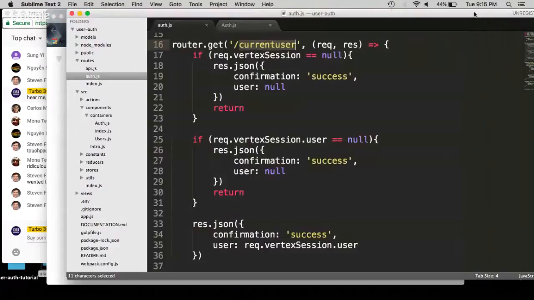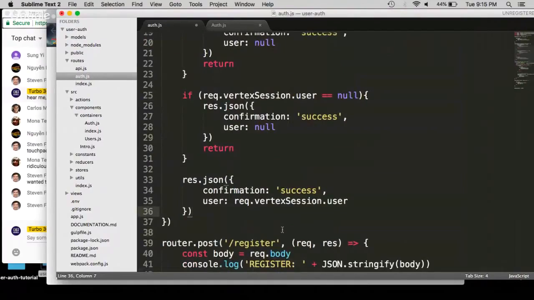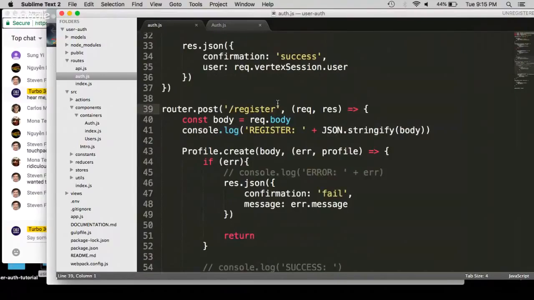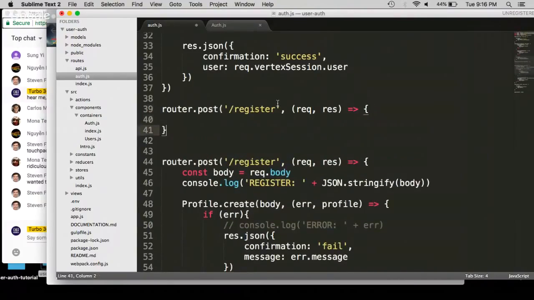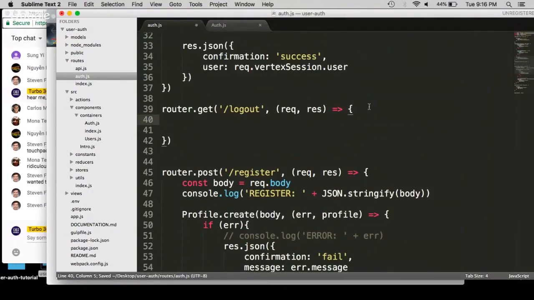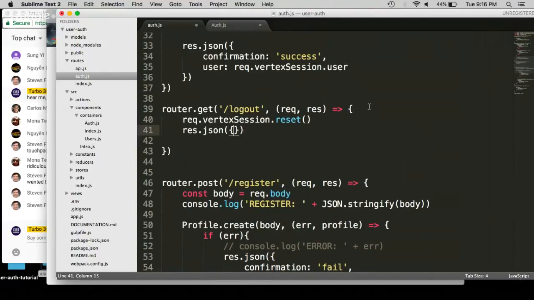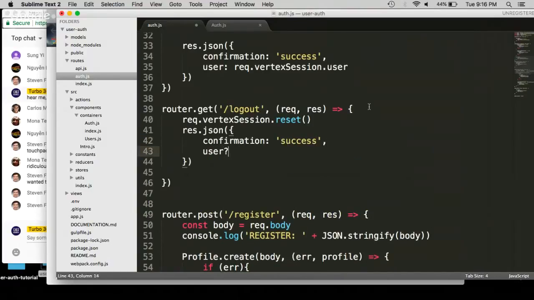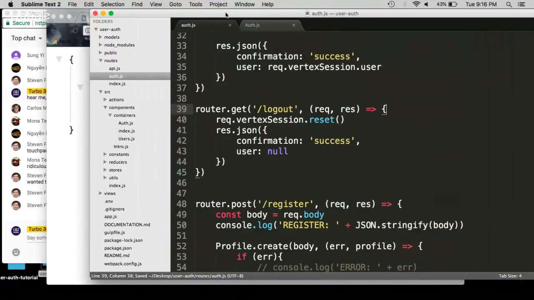So that's great. While we're here, may as well just take care of this real quick because it's easy. I'm going to create a logout route. So create a get for that. And to log a user out, you just take the vertex session and we reset, and that's it. And then we return some sort of confirmation. And return null. Return null for the user object, and we should be good to go. Great. So that's a quick, easy way.